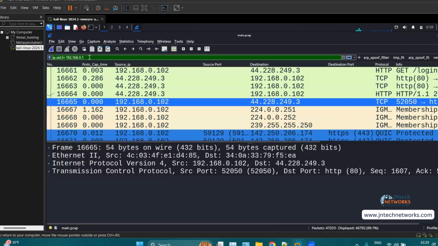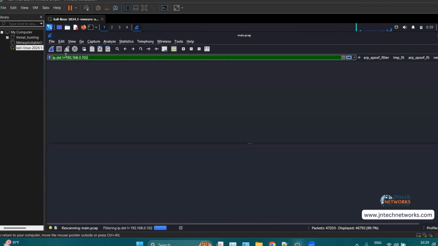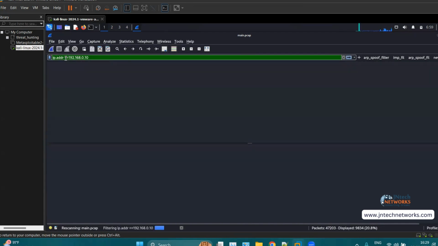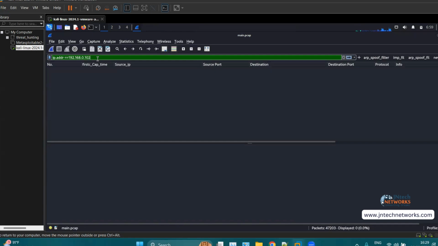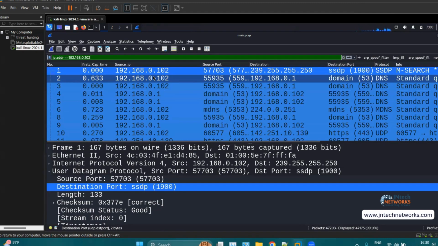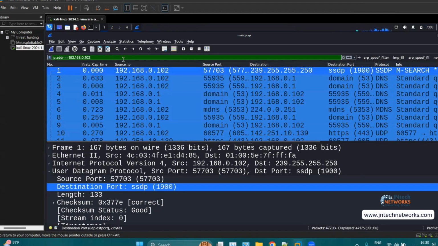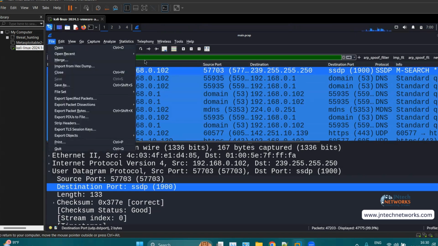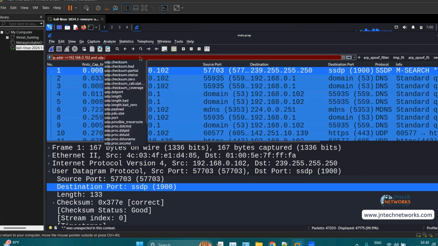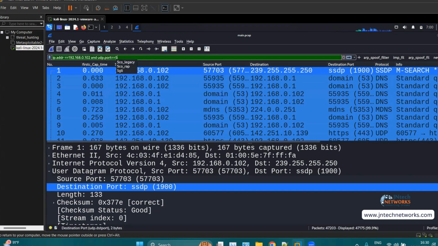For example, if I use this IP 102, let me change the filter: IP.addr equal to this IP. This will show me the packets containing this IP, which is 192.168.0.102. Now, on top of this IP, I just wanted to see the DNS packets, which work under UDP, not TCP. So I can put here AND UDP.port equal 53.